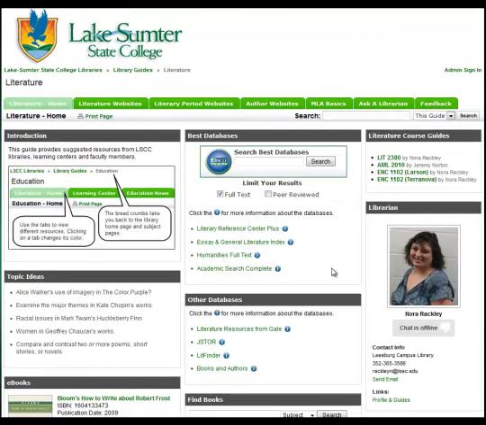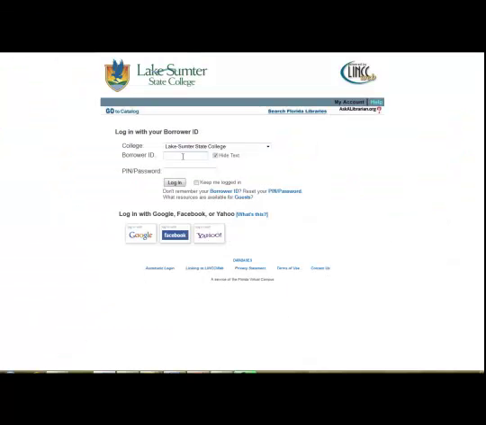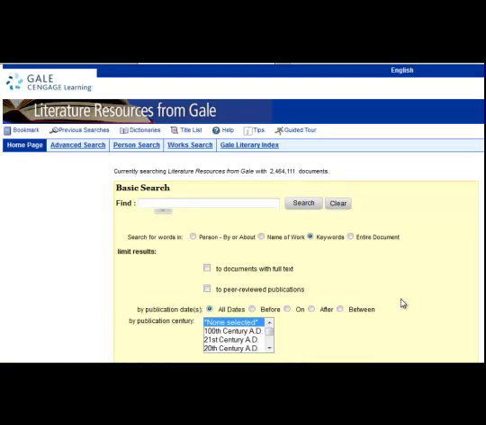Clicking on the General Literature Guide reveals databases that allow you to search for critical essays of specific literary works and authors. One of the largest literary databases in our collection is Literature Resources from Gale. The system requires you to log in using your XID as the borrower ID and your 6-digit birthday as the PIN. Once you click Login, you will be able to search for analysis of the author's work.